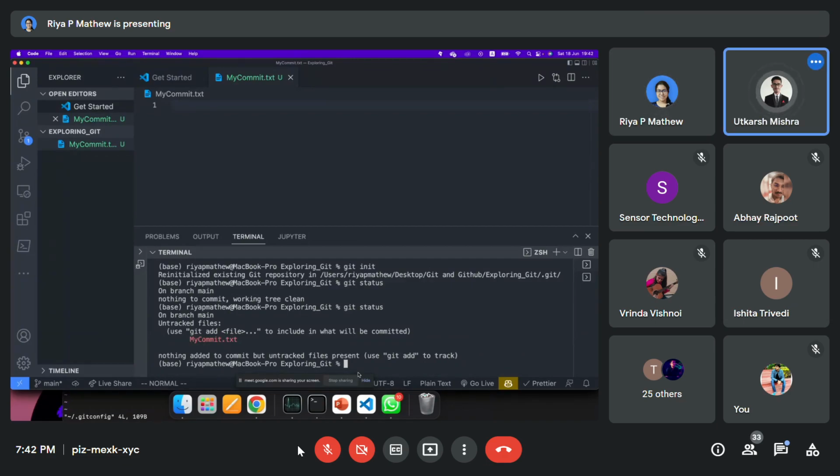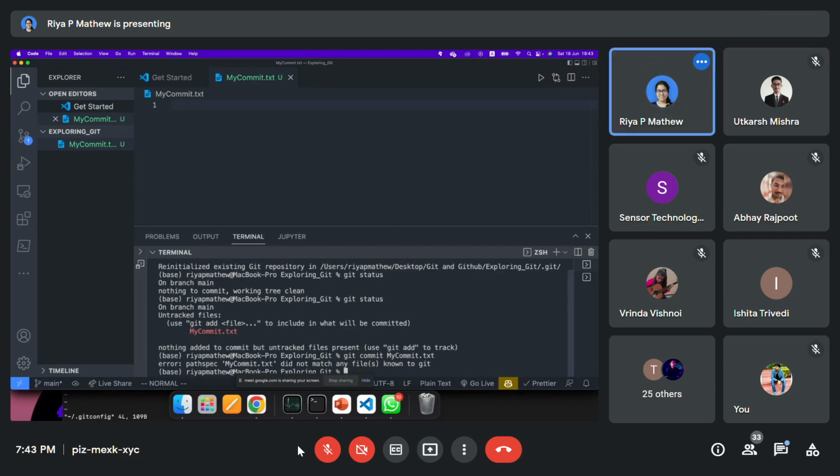I'm using git commit, and then I just name this file. So if I simply put git commit and then add this particular file, my commit.txt. An error came up. Why do you think this error came up? I just put git commit my commit.txt, and what is the error? Error: pathspec my commit.txt did not match any file known to Git.